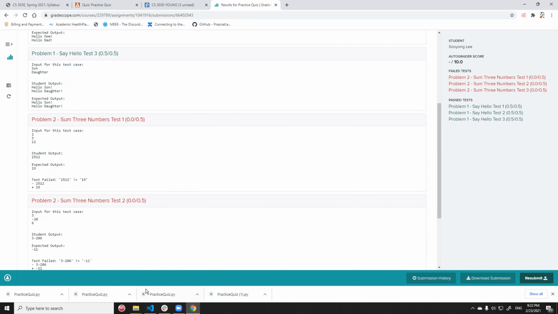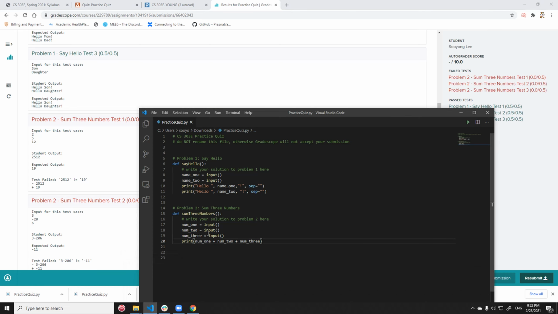Well, what's going on is actually that we've taken in the inputs and we've added them together, but what we're actually adding in this case is 3 strings. So we're adding the string 2 with the string 5 and the string 12 in that first example. And when you put plus signs between strings, you perform string concatenation.